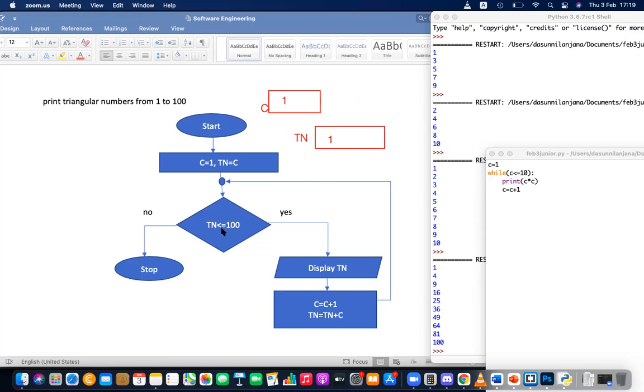Then you are checking whether Tn is less than or equal to 100. Is it? Yes, 1 is less than 100. You have to agree. Then if you agree, come here and print Tn. You are printing 1. Then you increment C by 1: C equals C plus 1.